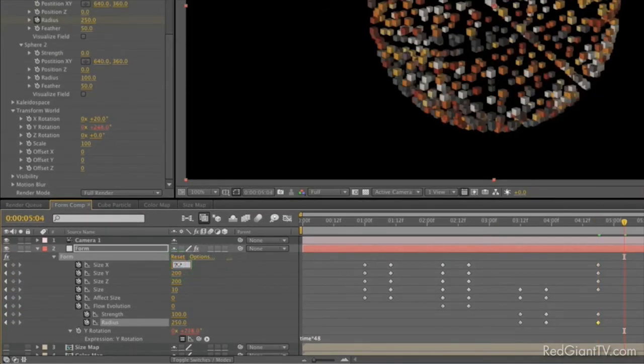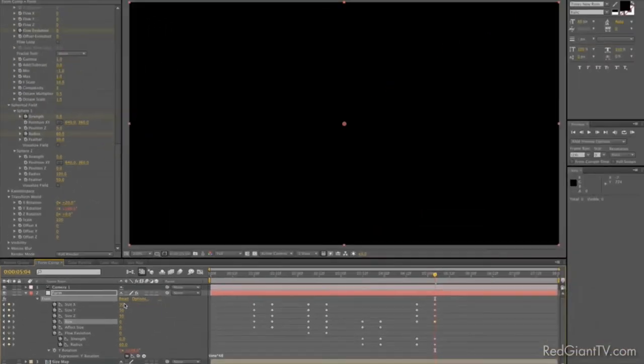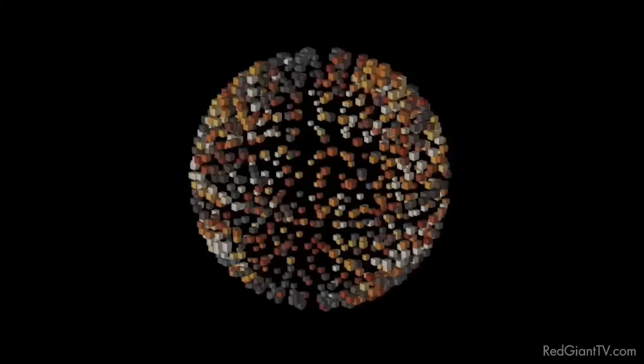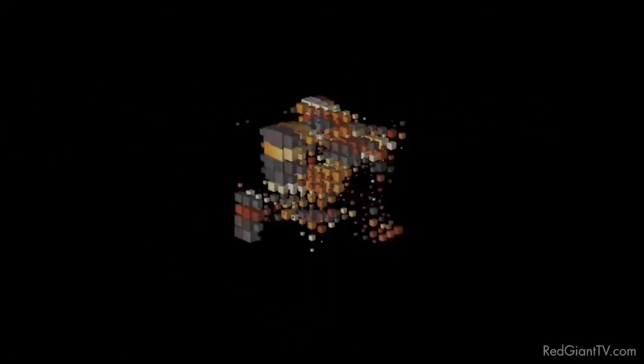We'll change each of the base form dimensions to 50, change the spherical field radius to 60, and make the strength 0. Finally, we'll set the particle size to 0 to make all the particles disappear. I want to keep things moving along, but with all those changes, it's definitely worth a quick RAM preview at this point. And there we go. Things are starting to look very, very cool.